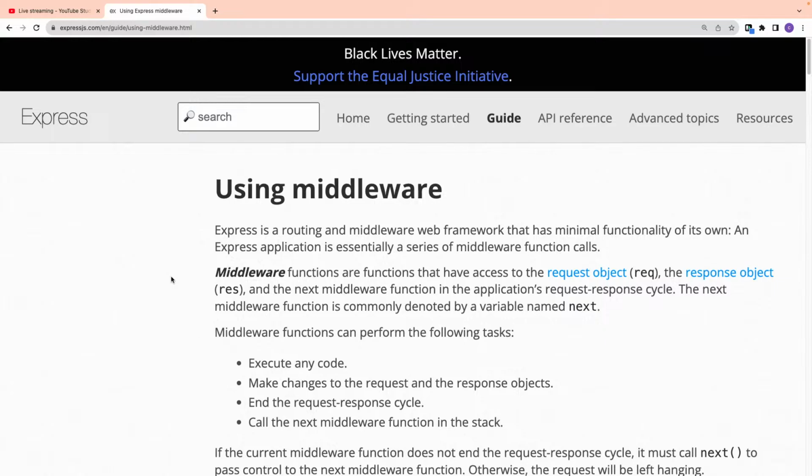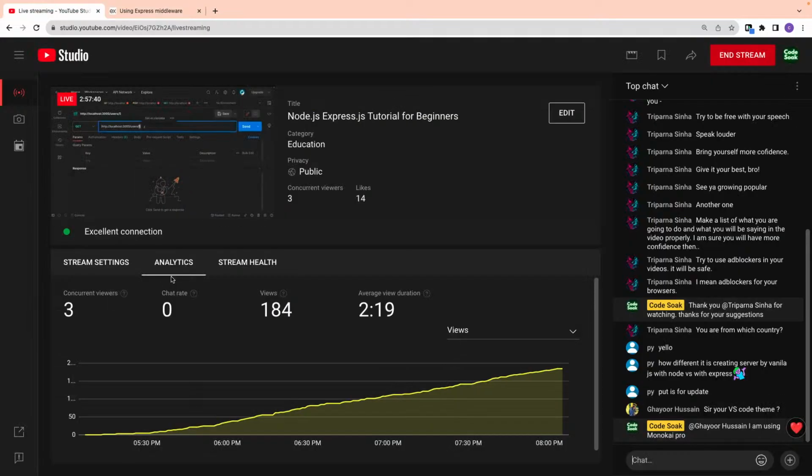So this is how we can use middleware, right? So we are almost passing the 3 hours mark, right?